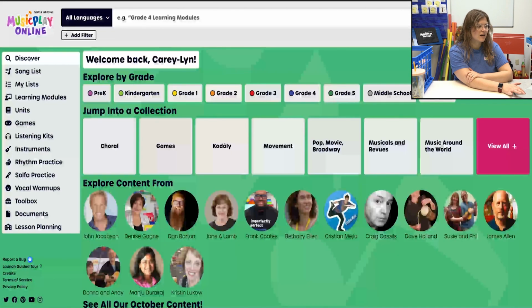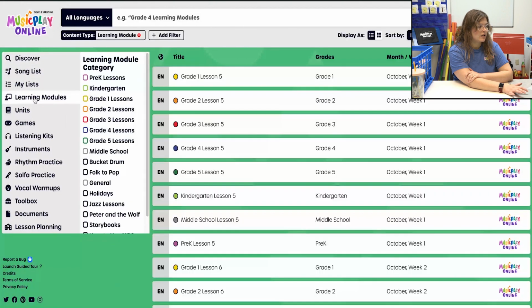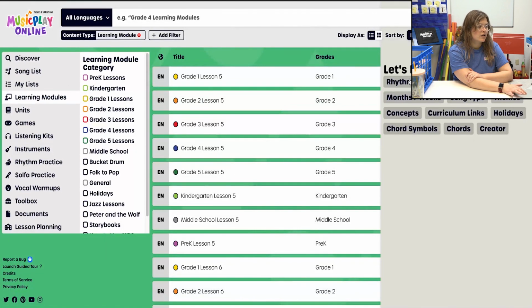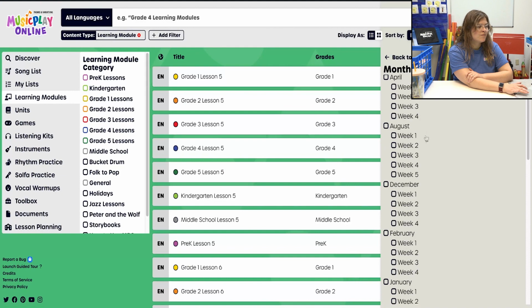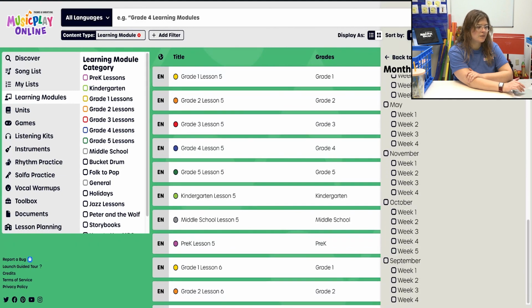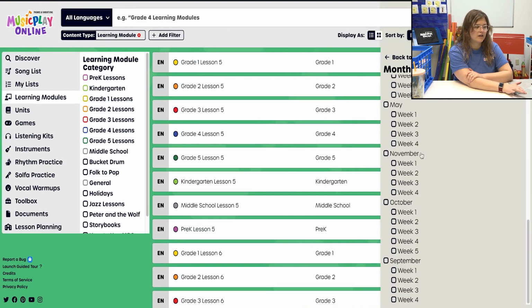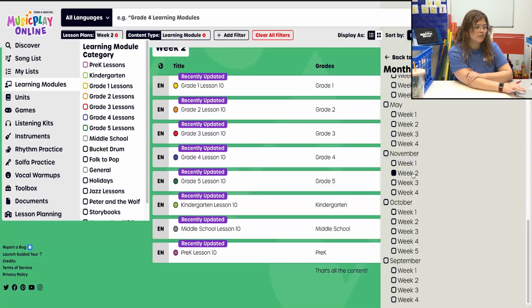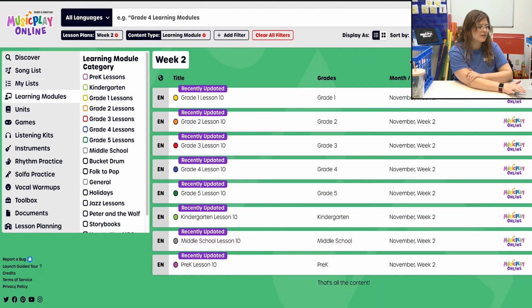But now, the way that I like to see it, because I'm doing a whole bunch of grades, I'll click on Musicplay home screen, so we're starting from the top. We go to learning modules that are in the left menu, and now I'm going to use the search engine. So come up here, I'm going to add a filter, go to months/weeks. I'm going to scroll down until I find November. I'm not going to click on the big November, I'm only going to click on week 2. And now you'll see all of the grades are here and just November week 2. Makes it easy, makes it good. Alrighty, I'm going to jump into PreK.